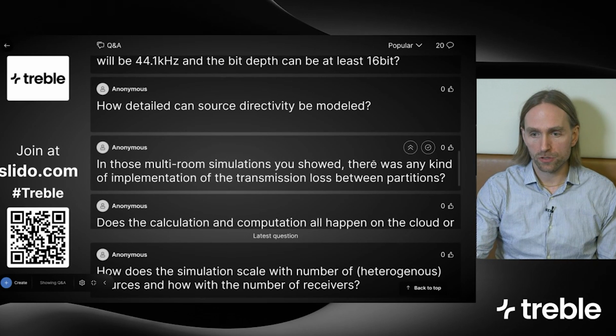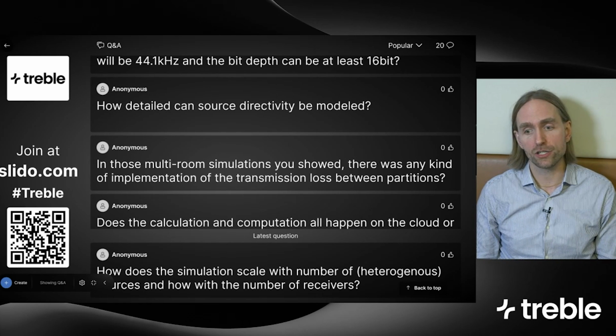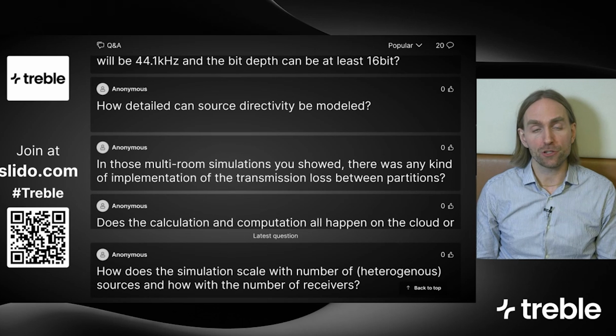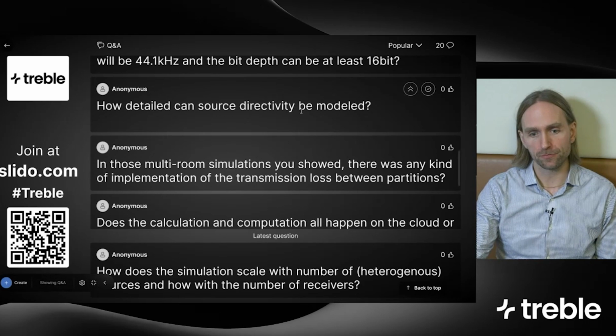Multi-room simulations, was there any kind of transmission loss? So I guess maybe this was covered a bit later in the presentation, that transmission loss is being worked on these days, and we expect to release it in Q1 of 2024.